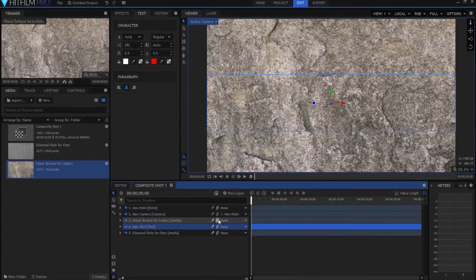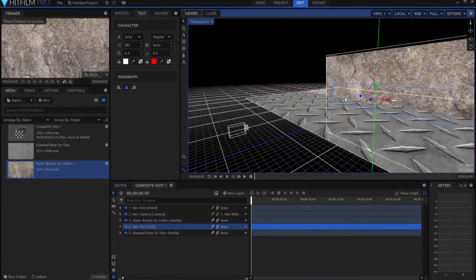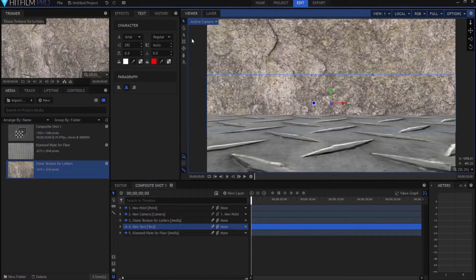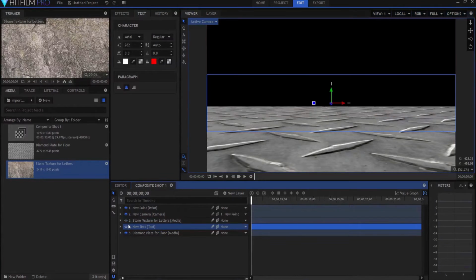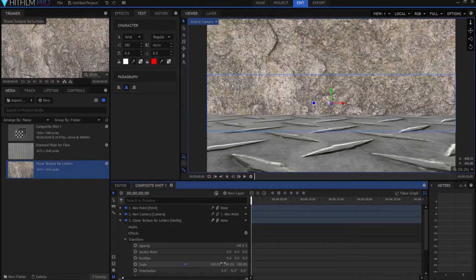Now, the stone texture layer is two-dimensional, so we're going to make it three-dimensional. And so now it's sitting exactly in the same place as the text was. And so it's a very simple matter of adding our set matte effect to it. But first, before I do that, I want to twirl open the transform properties of it and just resize it a little bit to 80%.